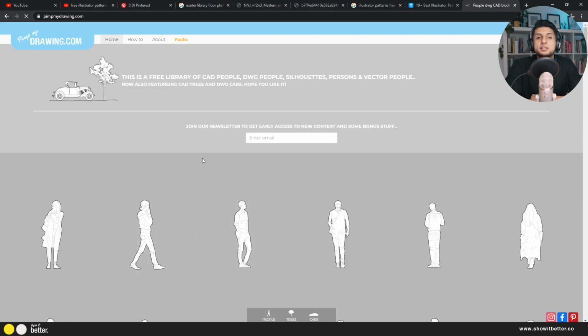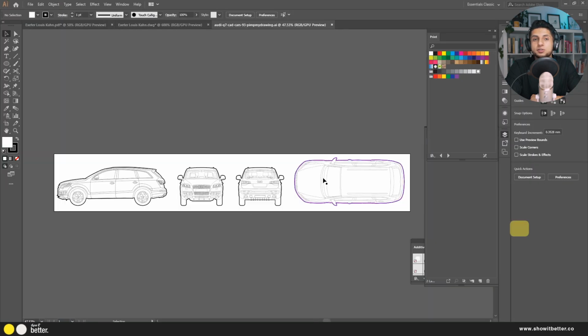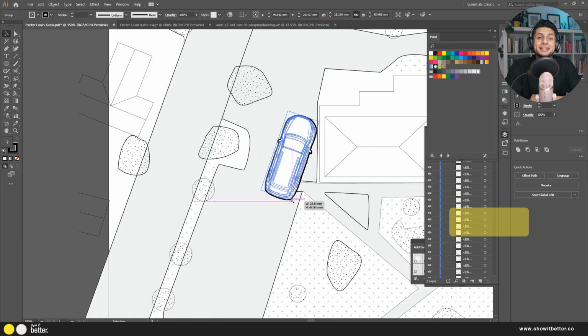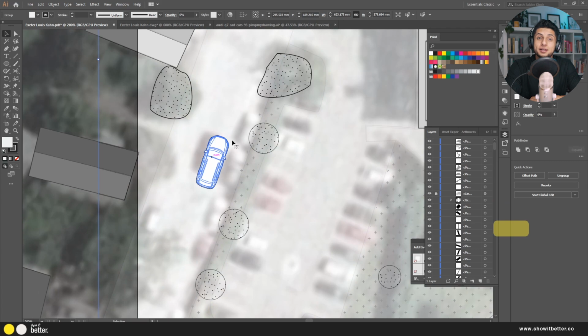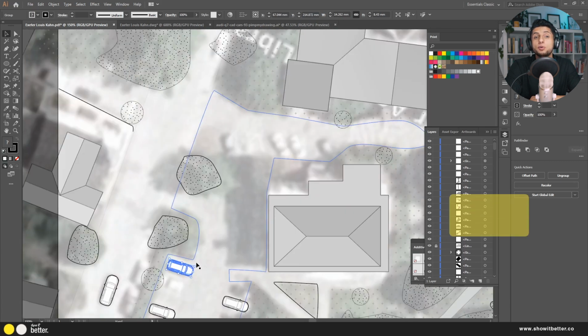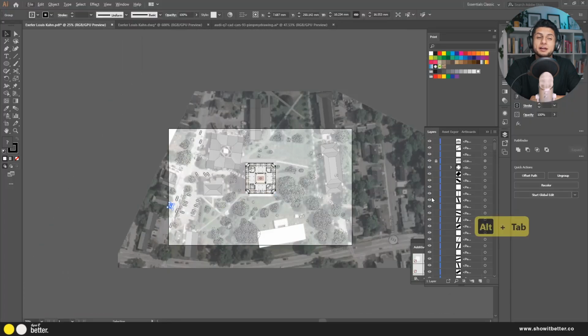Then for the cars, I went on to Pimp My Plan. They have some very nice human figures, plants, trees, everything. And this car was free. This is all free. So if you guys want some very nice entourage for your plans, they have it in AutoCAD and in an Illustrator file, and I think in a PDF file as well.